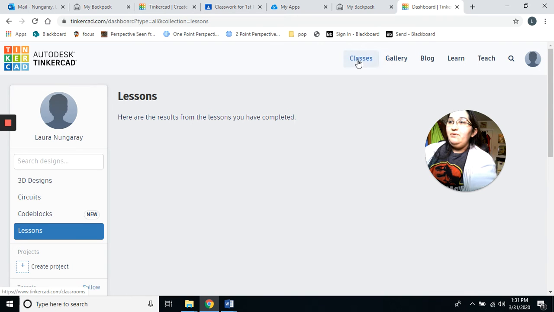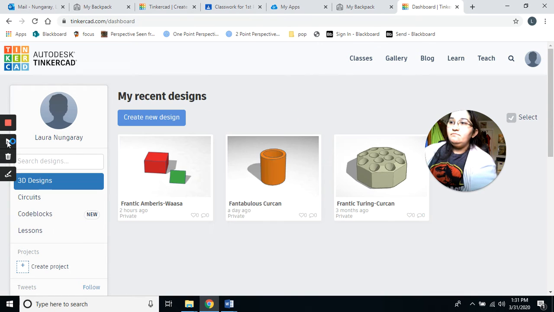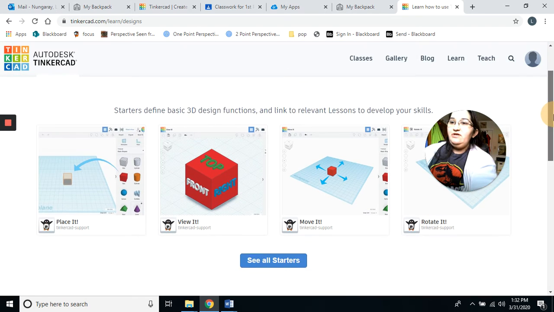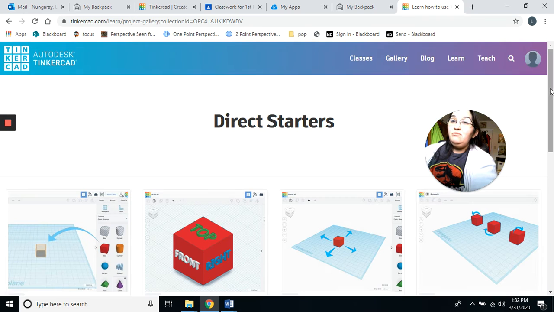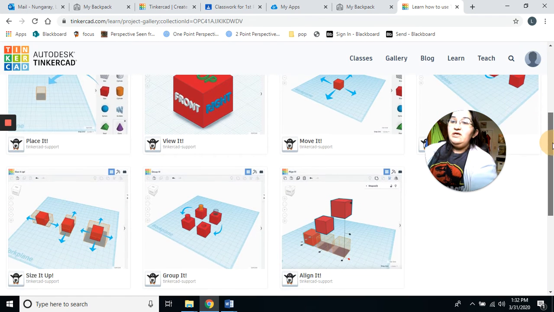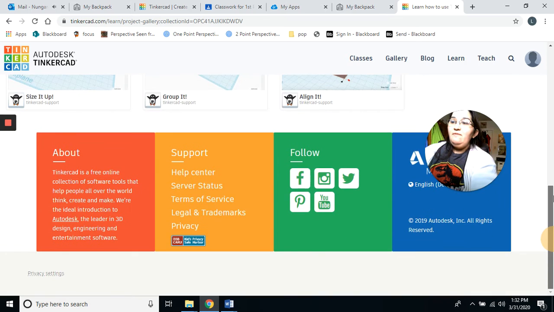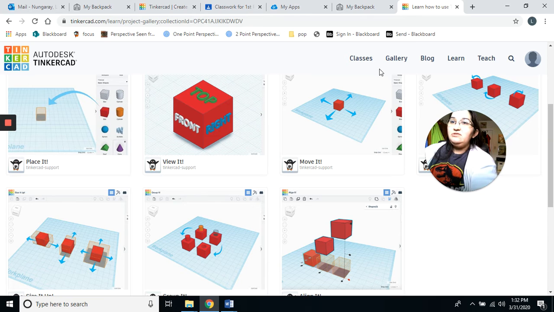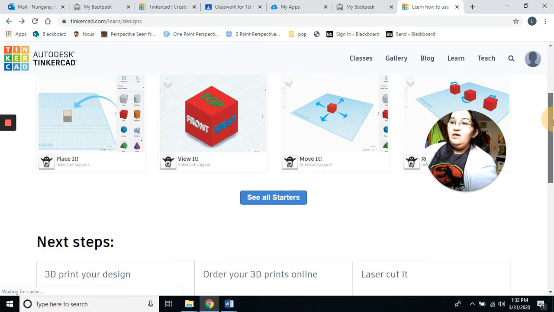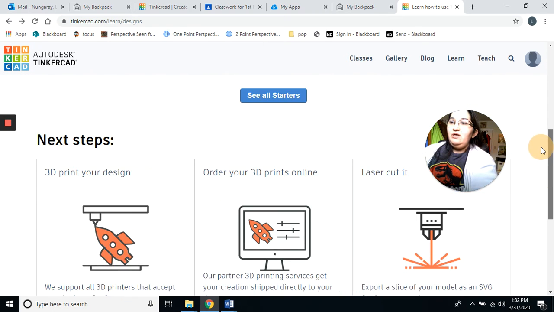So, for example, you can come up here and click Learn, and it has all of these little video tutorials on how to do different things. There are a lot of them, and some of them are a little bit more informative because they're a lot more interactive. Even though it only has these 7 direct starters, that doesn't mean that's the only lessons they have available. You could go down and follow the rest of these, or you can go to the gallery.